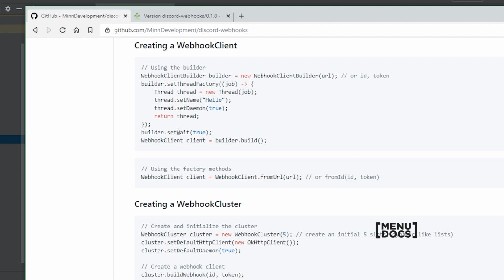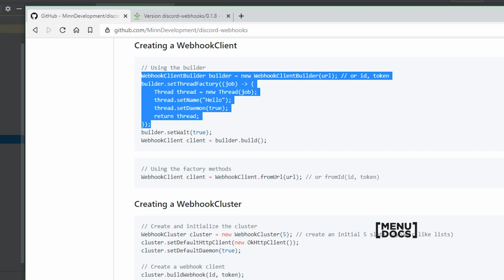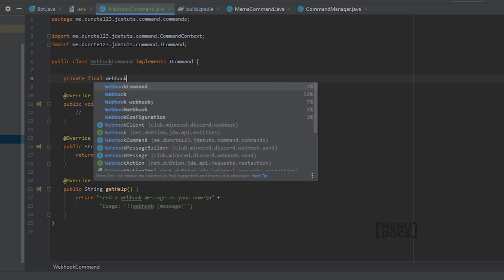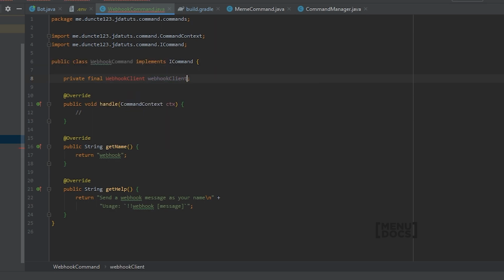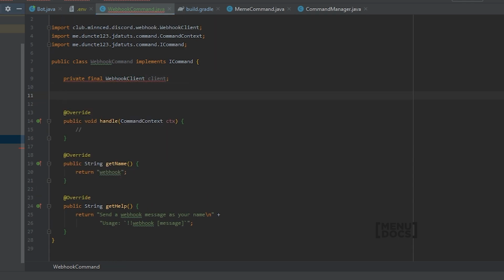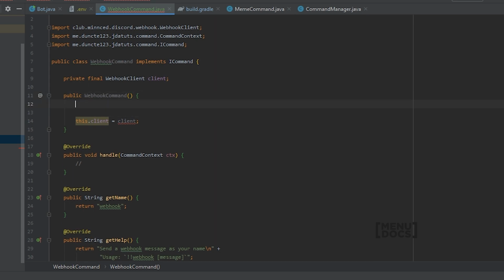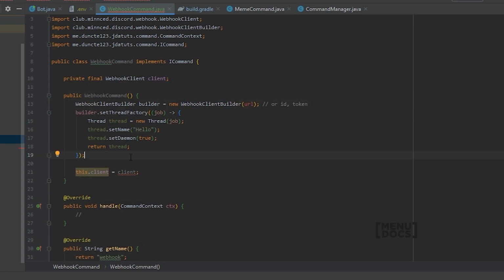As you can see, we need to create a webhook client, and we can do it in two ways, using the builder or the factory method. I want to create a daemon thread for our webhook, so we're going to use the builder. So we can just copy this part on our clipboard already. And what we're going to do, we're going to make a private final WebhookClient, and we're going to call it client. We're gonna import that class, and then we're gonna alt insert a constructor, and that is not correct. What we're gonna do is we're gonna paste these things in, and we're gonna say builder.build here.